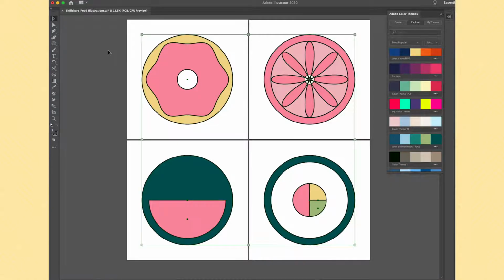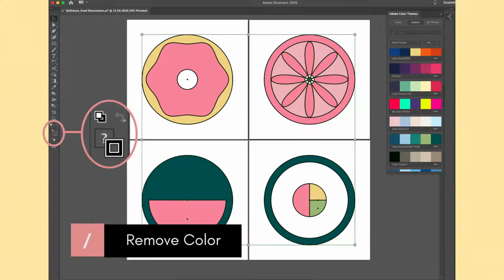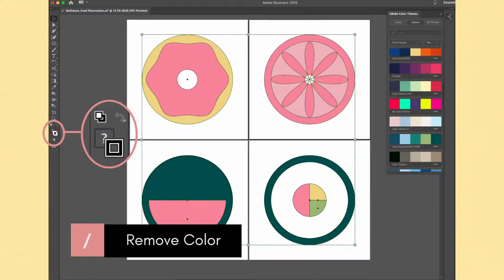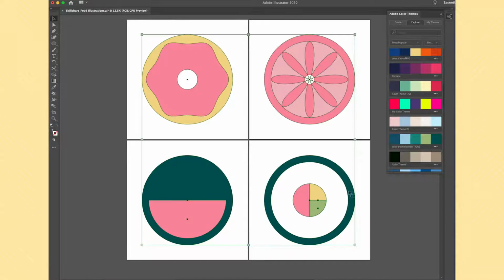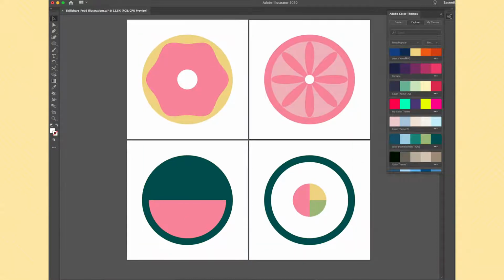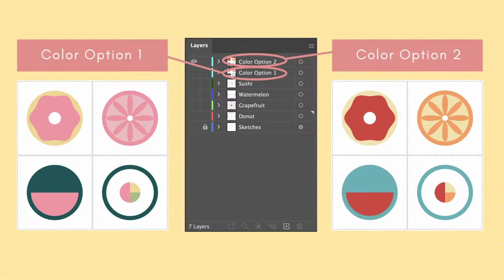Back to my piece, I'm going to remove the black outline by selecting all my shapes and pressing the slash key. Be sure you have the stroke selected. I like these colors, but if I wanted to test more, I could duplicate the layer and change the colors.